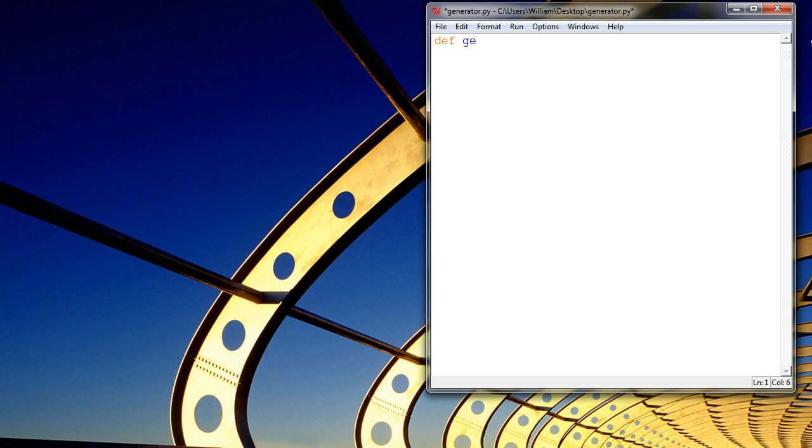So you define a generator as you do a standard function in Python. We're going to call it generator, whatever you want. We're going to supply a number. We're going to set an i variable as 1, and then we're going to say while i is less than or equal to the number we supply, we want it to yield i, and then increment i by 1.